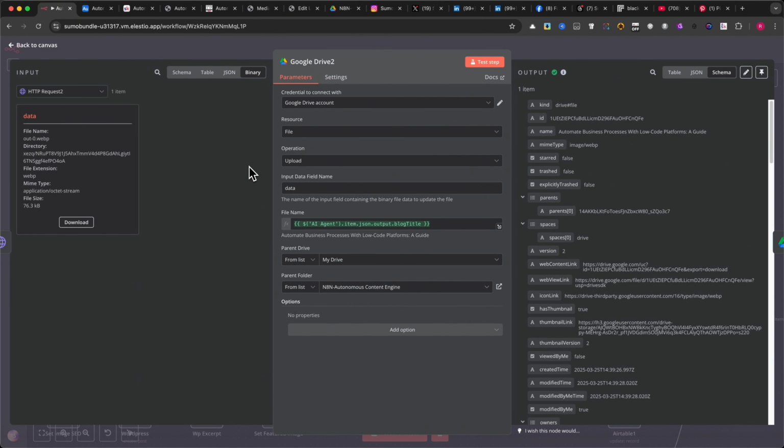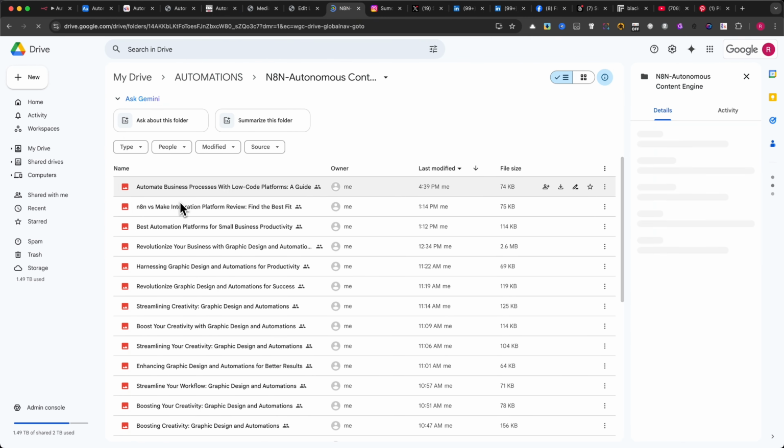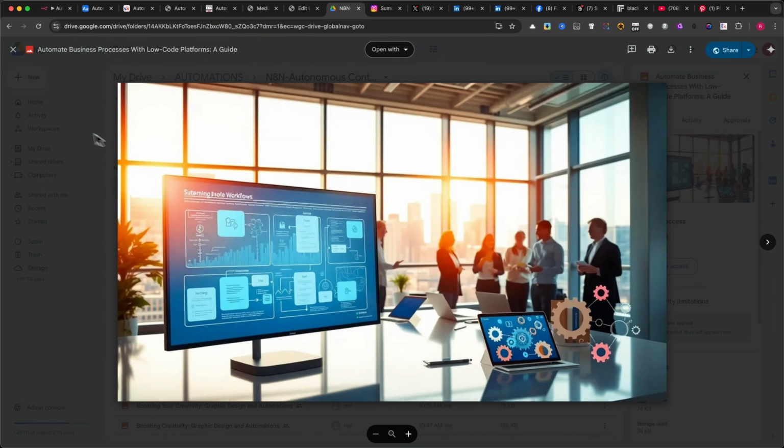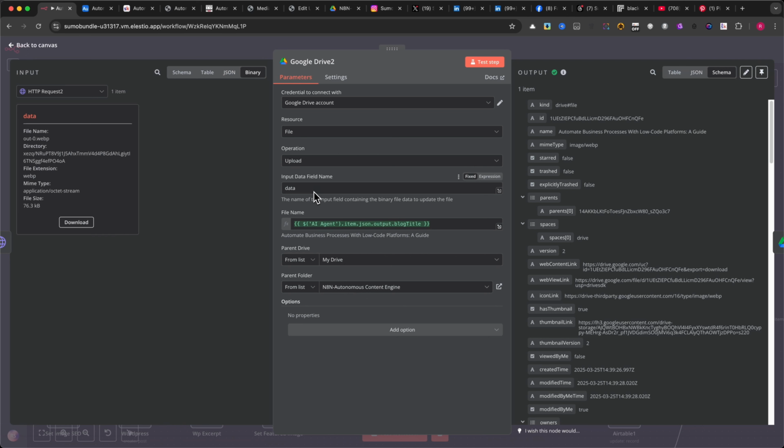Before using this node, make sure you've already created a folder on Google Drive where all your featured images will be stored. Then in the Google Drive upload node, set the input data field to data. If you skip this part, it won't work. That's how n8n knows where the image data is coming from.